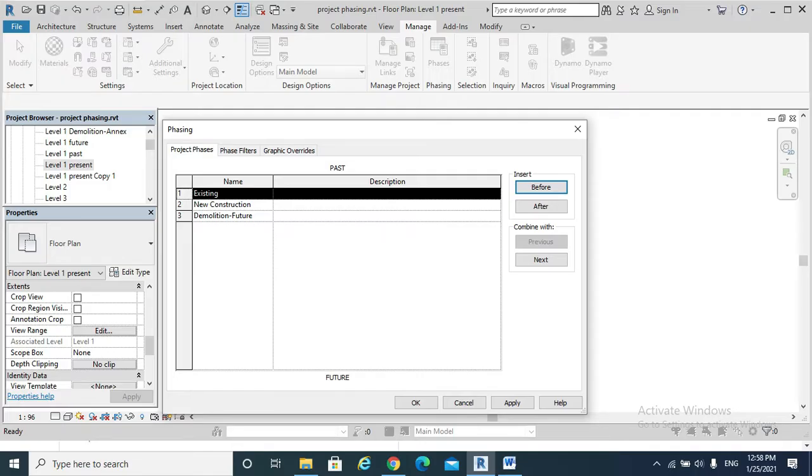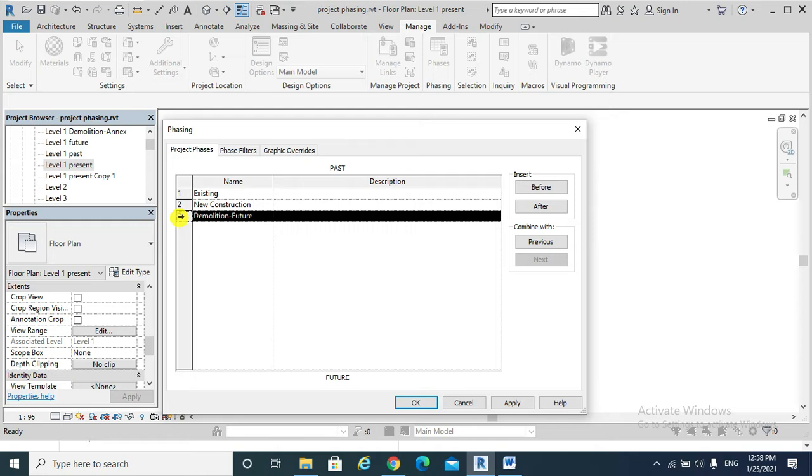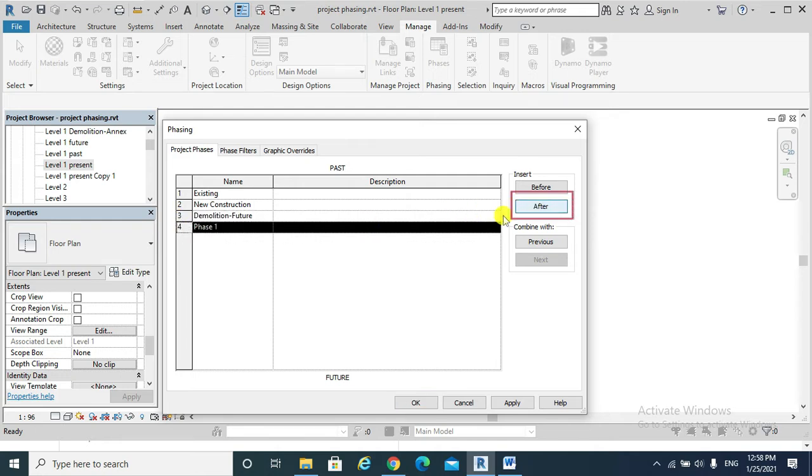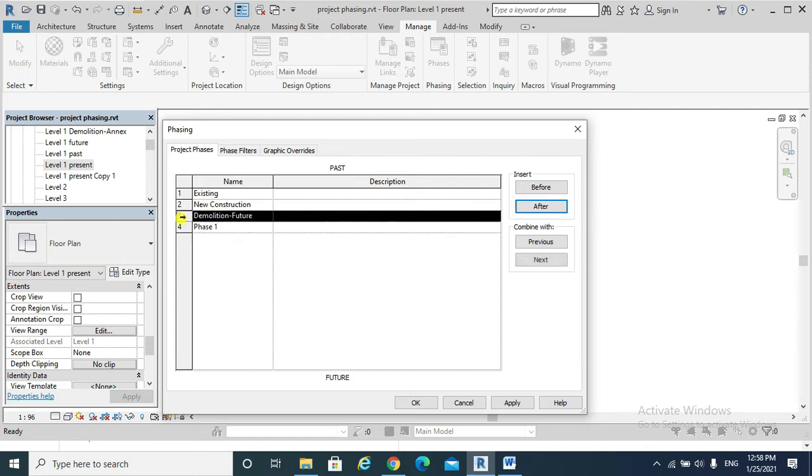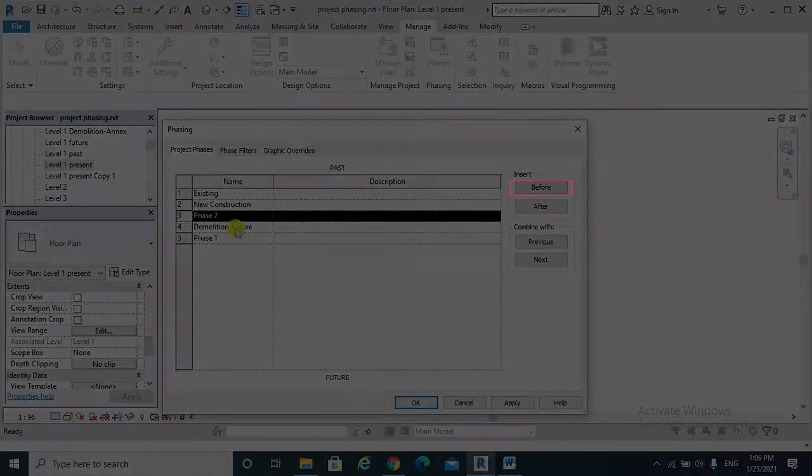To insert or add the fourth phase, I highlight, for example, my created third phase and go After. So the created phase will be after the Demolition. I highlight Demolition Future and use Before instead of After. Phase 2, the fifth phase, will be created before Demolition Future.